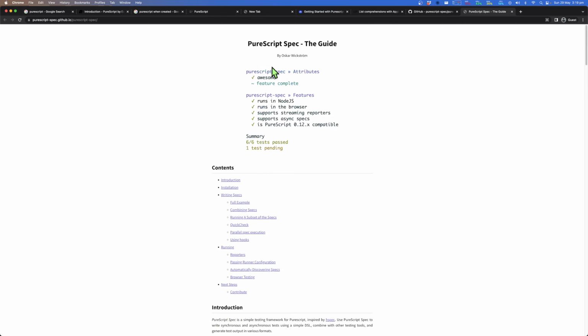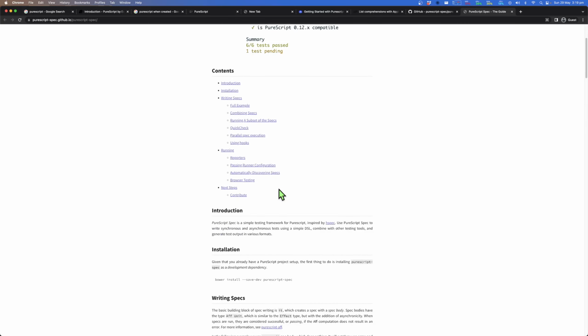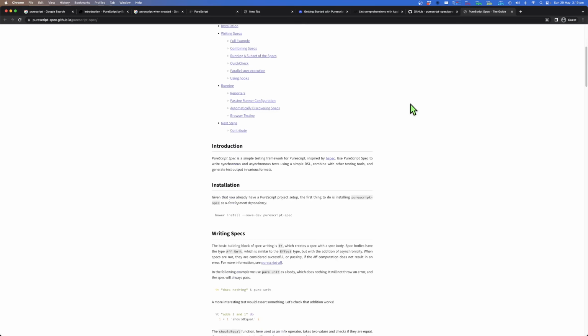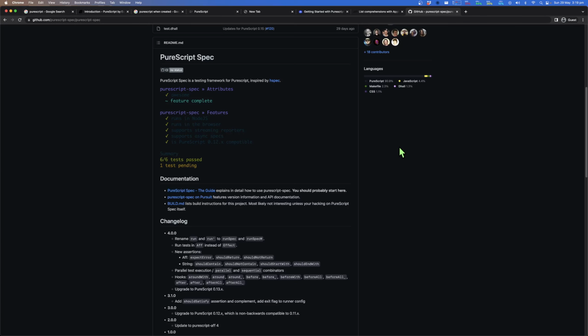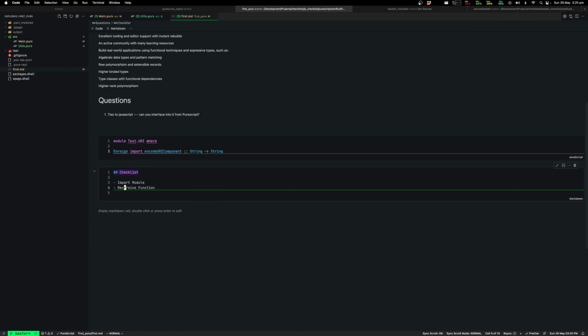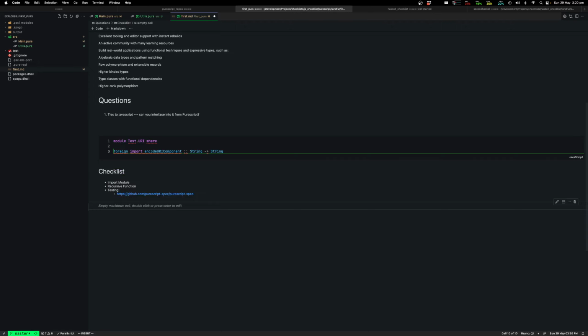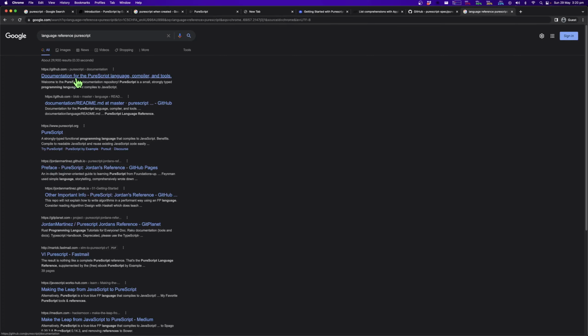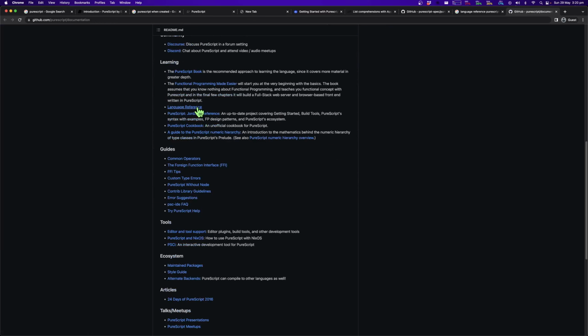Wait. This spec seems like a test. Hmm. Where? Oh, right. Yeah, yeah. But this is a testing framework, so yeah. But I mean, it should cover how to test. Yeah, language reference. Yep. Oh, here we go. Language reference.